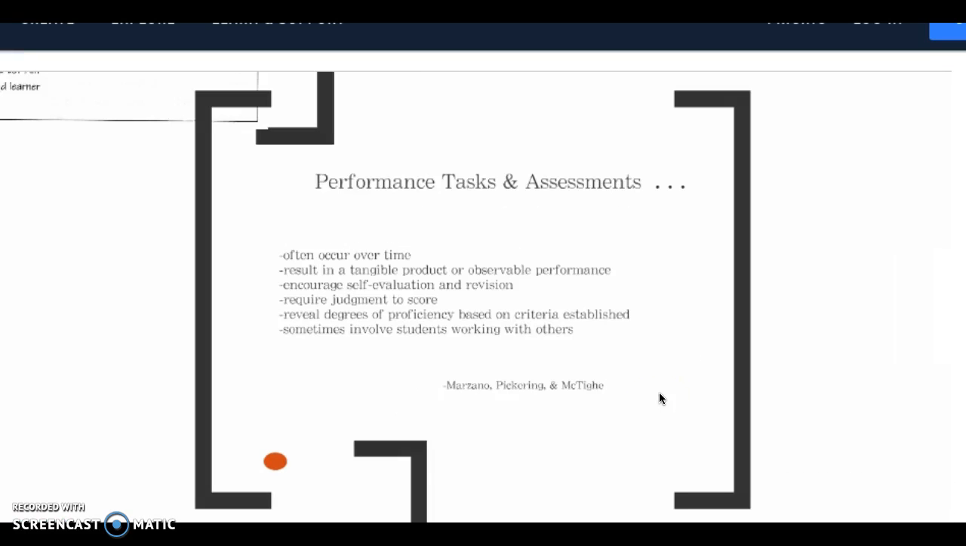Performance tasks and assessments often occur over time. They result in a tangible product or observable performance. They encourage self-evaluation and revision. That's key. They require judgment to score, reveal degrees of proficiency based on criterion established, and sometimes involve students working with others.